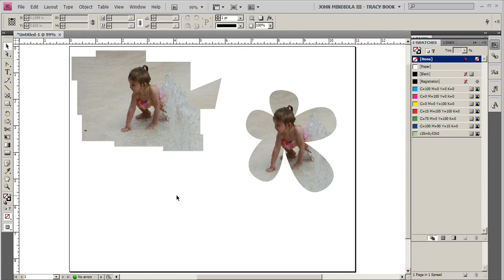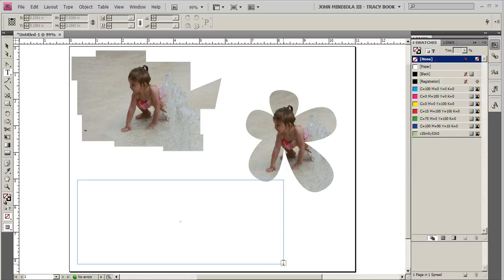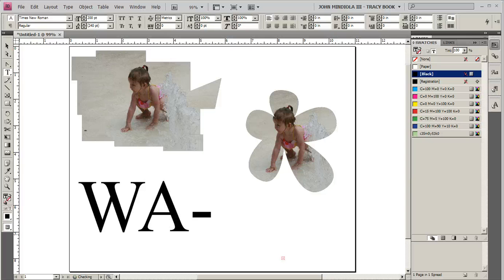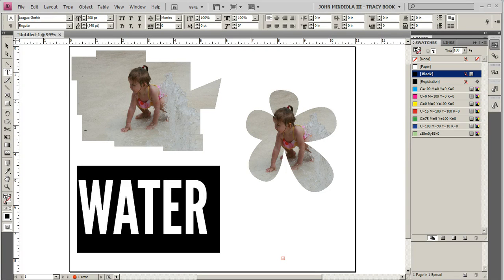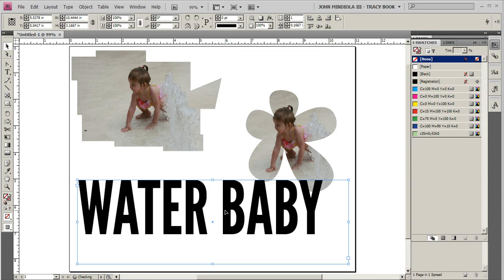What's really cool is you can actually mask an image inside of letter form. So let me show you what that's like. So let's say I take my text tool, and I'm just going to draw out a little text box here. Alright, I'm just going to type in something. Let's just say I type in water baby. I don't know why. It's my daughter in the water. And I'm going to pick a really narrow font, like League Gothic. See, this needs to be a little bit bigger. Let's do that.